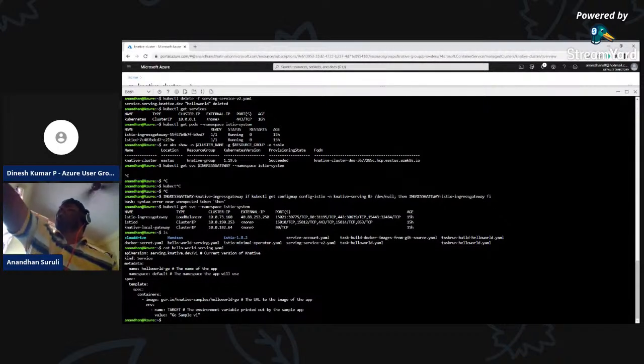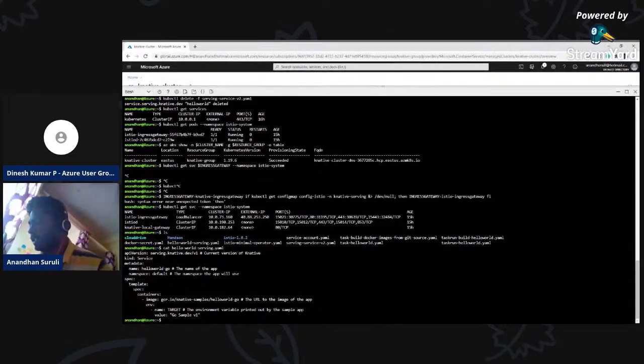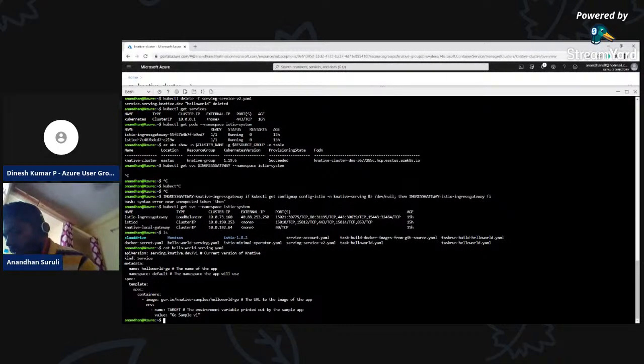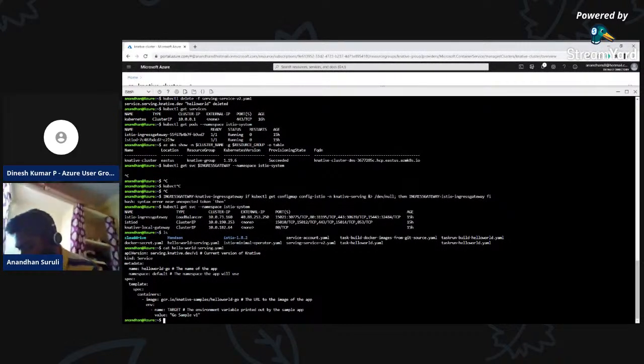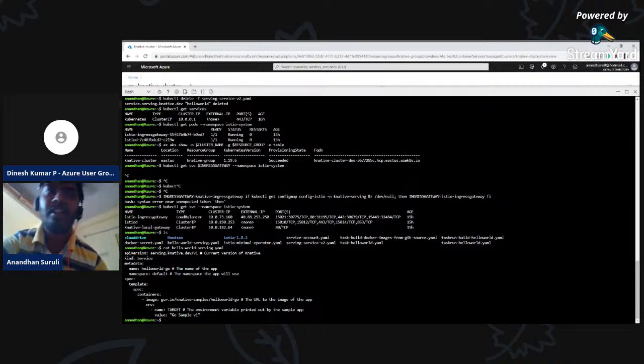Dinesh, what do you think? We can go with C# or we can go with Golang? C sharp would be fine. Yeah, okay. Unless anybody else has a preference. Okay, the audience says C sharp. Okay.